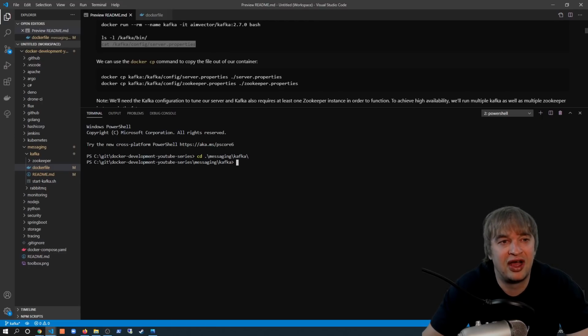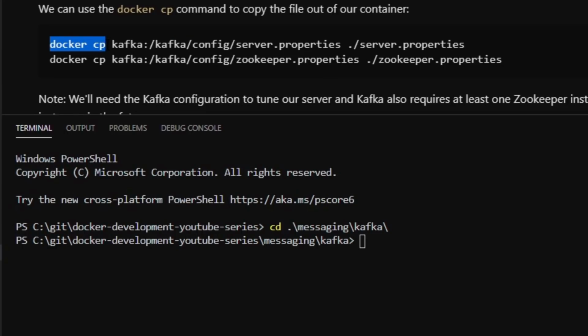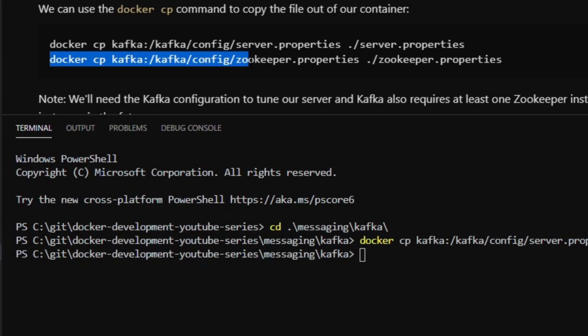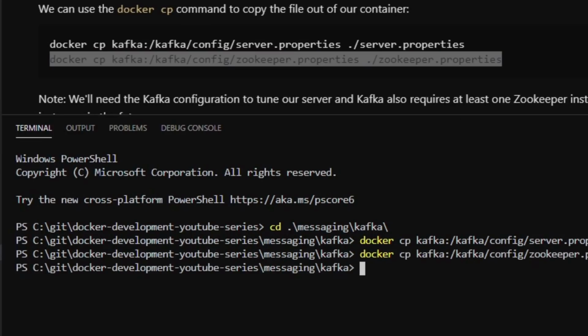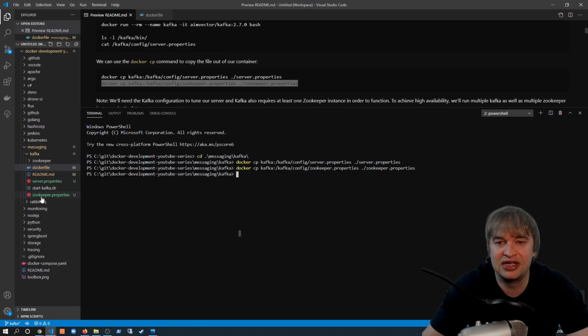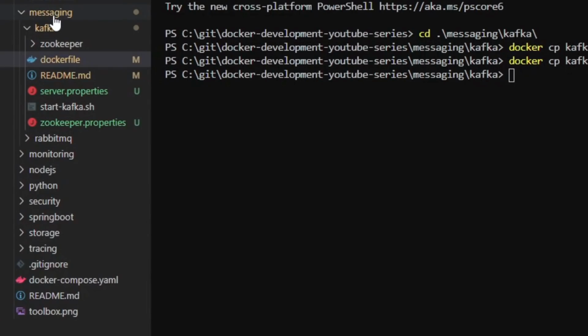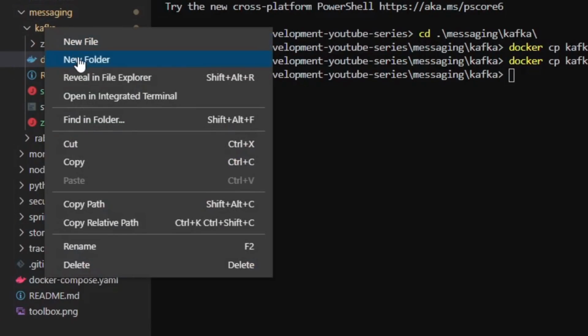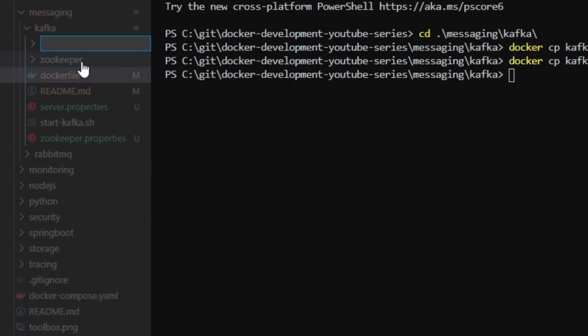So to grab these files, I'm going to say docker cp, and I'm going to copy it out of the Kafka container, out of the config folder, and I'm going to copy it to my local machine. And then I'm going to say docker cp, and I'm going to copy the Zookeeper configuration file out as well. So I'm going to paste that, and now I have both configuration files on the left, one for Kafka and one for Zookeeper. Now, because I want to run 3 instances of Kafka, in my messaging Kafka folder, I'm going to create a new folder called config.